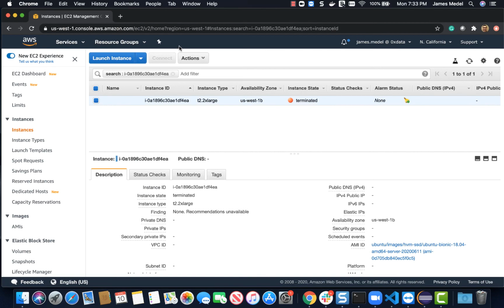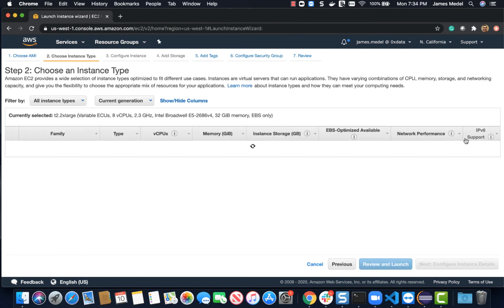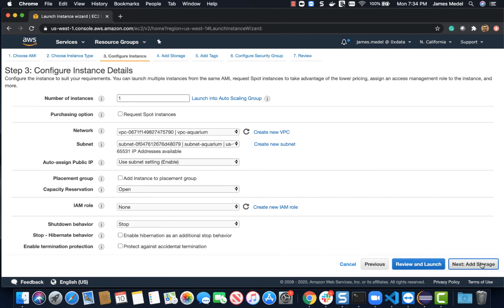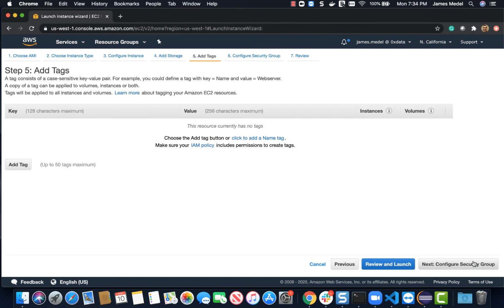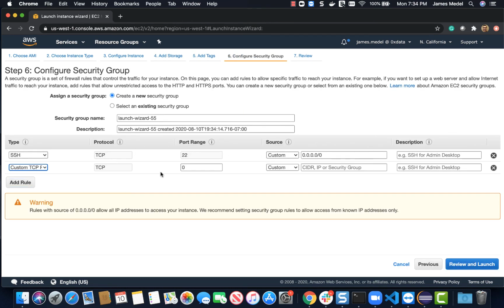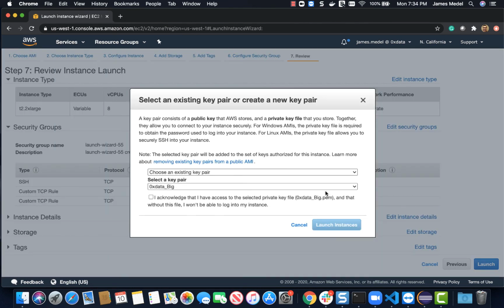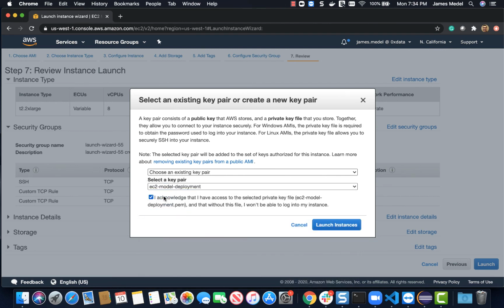So first, we need to launch an EC2 instance. We'll be doing Ubuntu 18.04, T2 2xlarge, 256 gigs. Okay, and we're going to add a TCP port for 8081. We're going to have source be default, and then this is for review, and looks good. We'll launch. We'll choose the existing key pair, EC2 model deployment. Alternatively, you could create a key pair if you don't already have one.